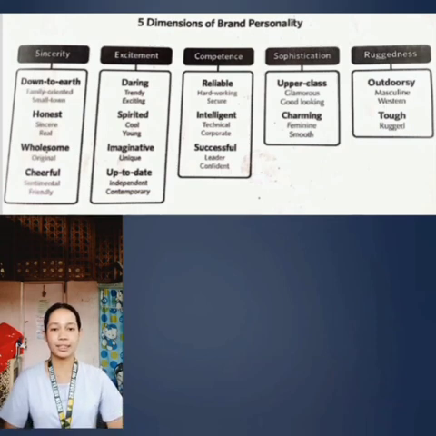The next one is ruggedness. Finally, this dimension includes brands that are seen as outdoorsy, tough, masculine, and western. The general aim is to convey the idea that the product is resistant, durable, and made for people who are brave, willing to take risks, with low fear, and who do not wish to have an ordinary life. That's all for my report. Thank you.